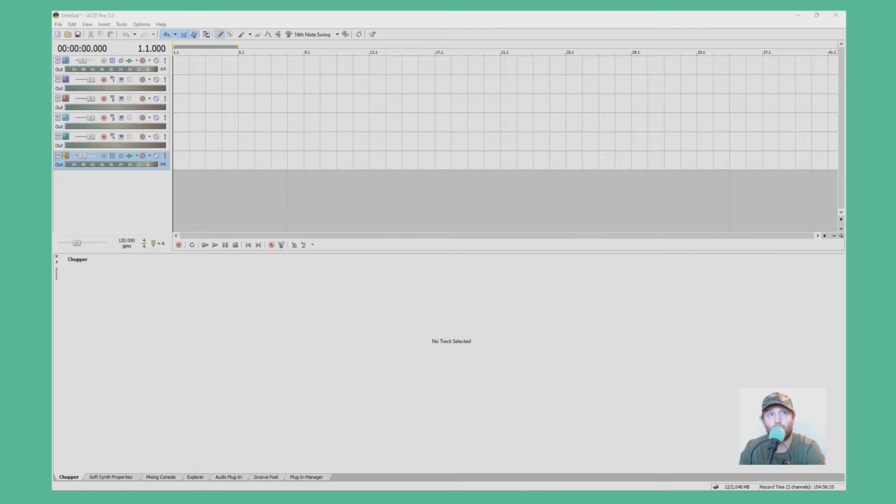So number one, Acid Pro has some great tools for sampling: the chopper, the Beatmapper, and its ability to read MIDI files by just dragging and dropping them into Acid Pro. Have a quick look then at these tools you have got: the chopper, the Beatmapper, and reading MIDI files.